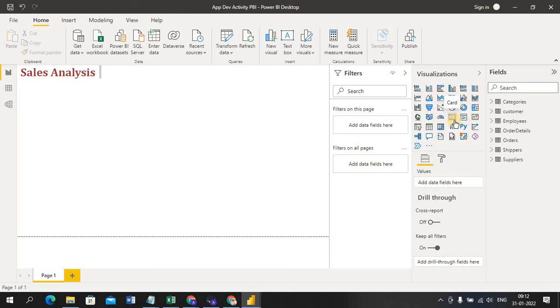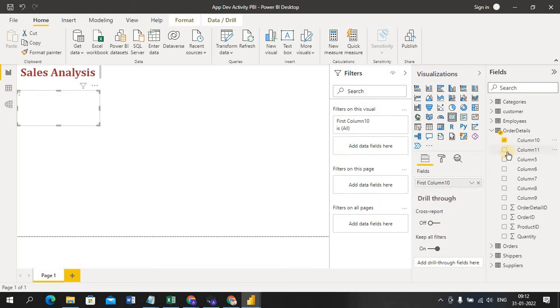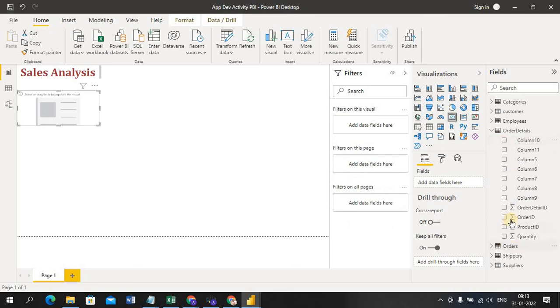Now I'm going to use the card visualization. Just double click, it's placed here. The card shows my total sales so far for my business. For that I want one key column. What is that key? It's available in order details. I don't want this column; before also I deleted it, right? So I'm selecting all of this. Fine, leave it, it's taking time now.